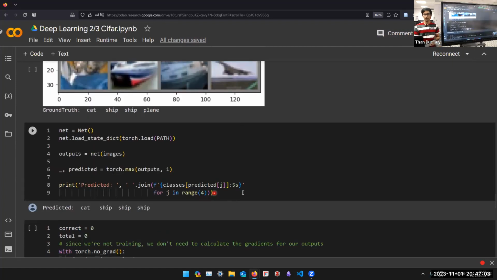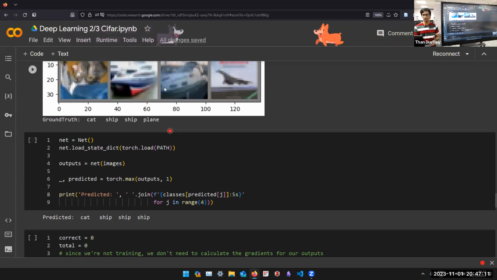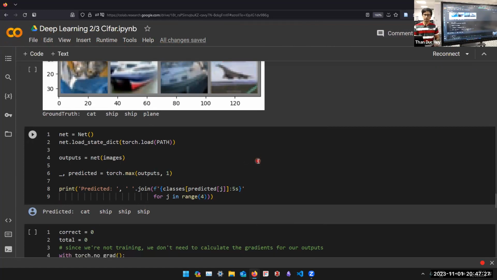Now this is the part of the code where we'll be inputting these 4 images into the model. Actually, this is the ground truth, but when we put the features in the neural network, this is the prediction that we get from the network. So we get cat, ship, and instead of plane, it's detected as ship. So we can see that it does make mistakes, but it got 3 out of 4 of the images correctly.